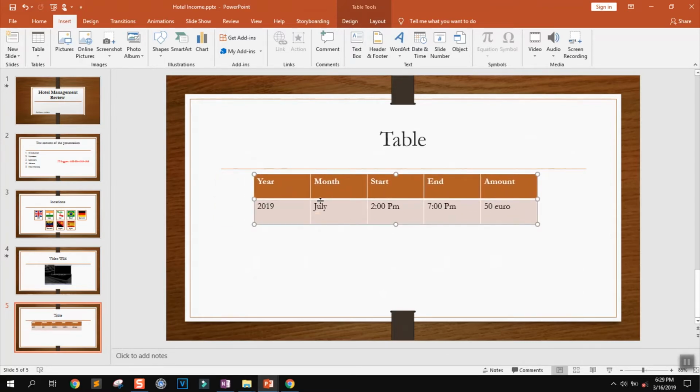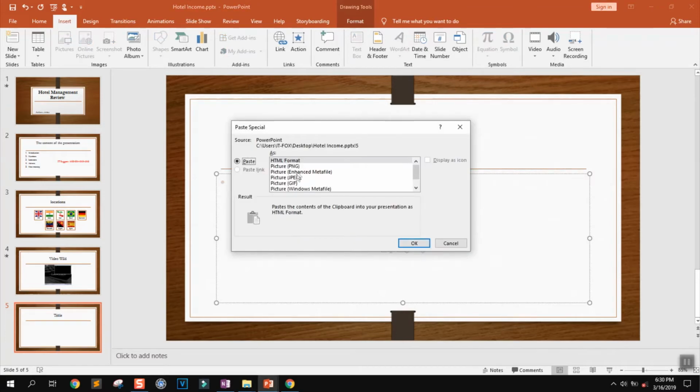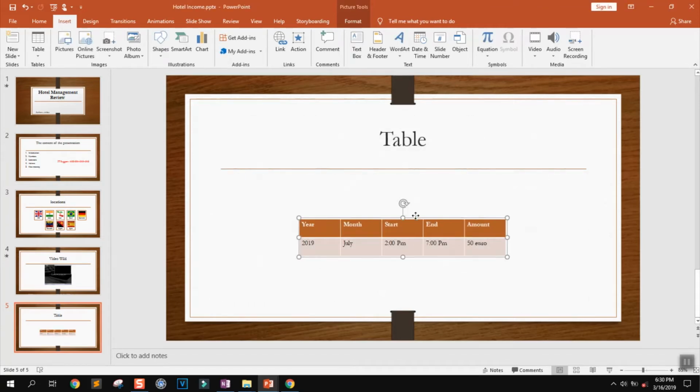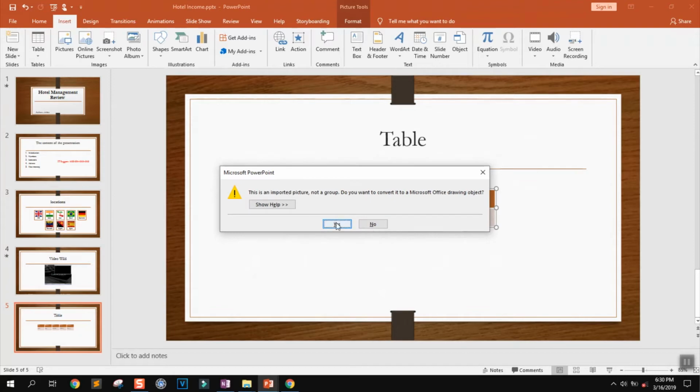However, if you would like to change the location without the need of manual input of your data, you can always click Ctrl X on your table and then click Ctrl Alt V again. And here we're going to select Picture Enhanced Metafile. And as you can see, guys, now the data is grouped. So we are going again to click Ctrl Shift G, and we're just going to click yes.